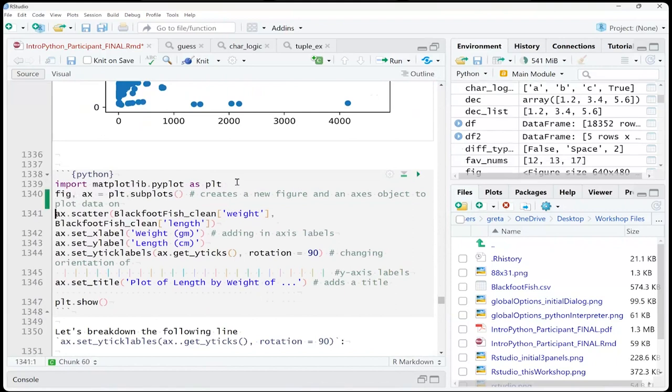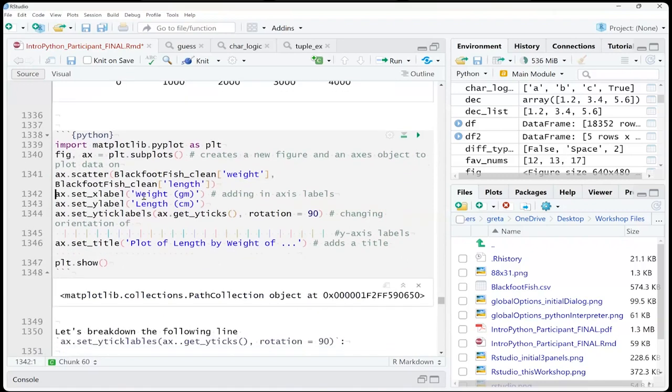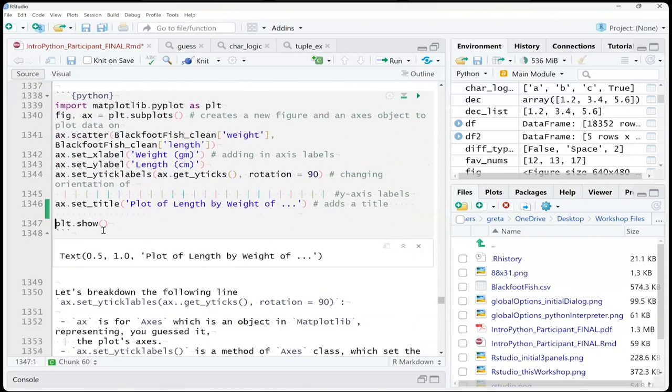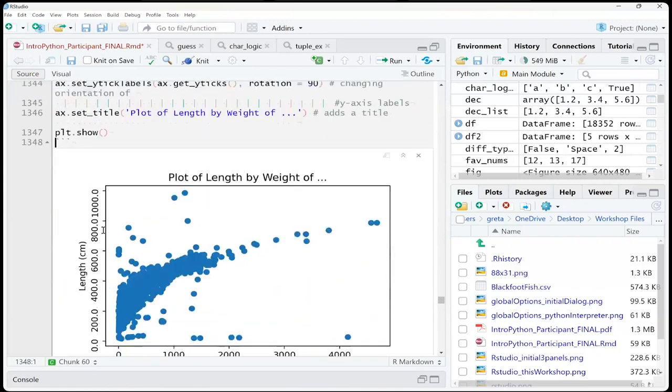Do these one at a time. On the scatter plot, for the axis on the scatter plot, we're going to have blackfoot fish clean weight and blackfoot fish clean length. We're going to set the X label to be weight, so it's plotting X, comma, Y. So set the X axis, set the Y axis label, set the ticks. We're going to rotate the ticks by 90 degrees on the Y axis, set a title. And now we're going to show it. You can show this after each step if you wanted to check your work.